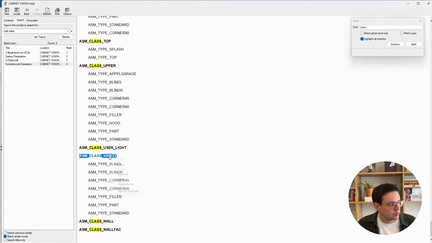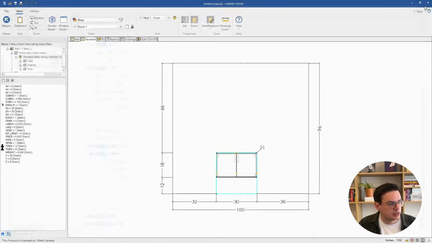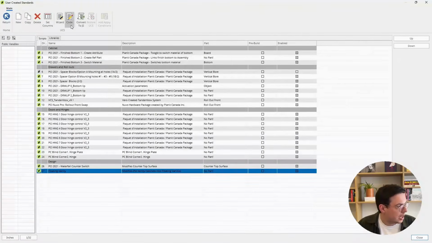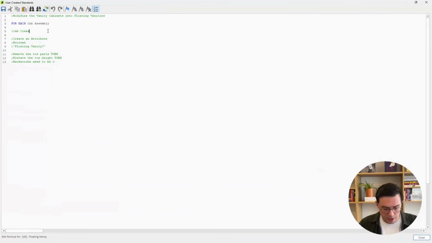So what I'm going to do is right click on that, copy, close this, go back to our UCS, our code, and I'm going to put after the semicolon, just click Control V and put it in there. All right, so now that we've got that assembly class vanity code there, what we want to talk about is the next type of term that we use in UCSs.